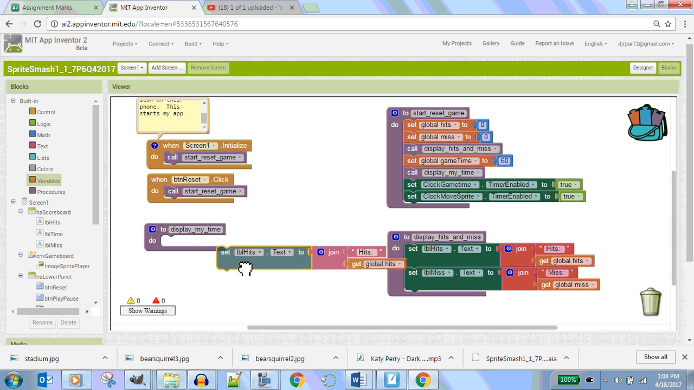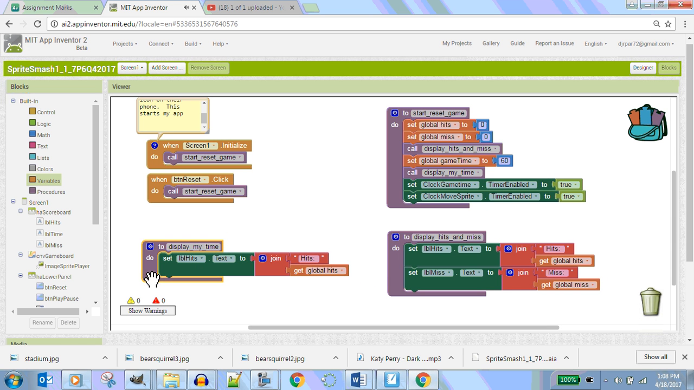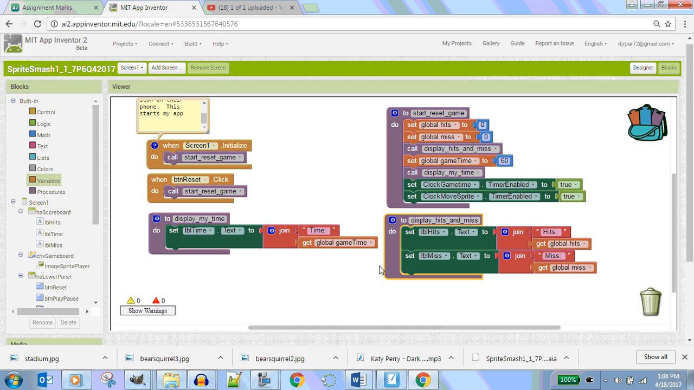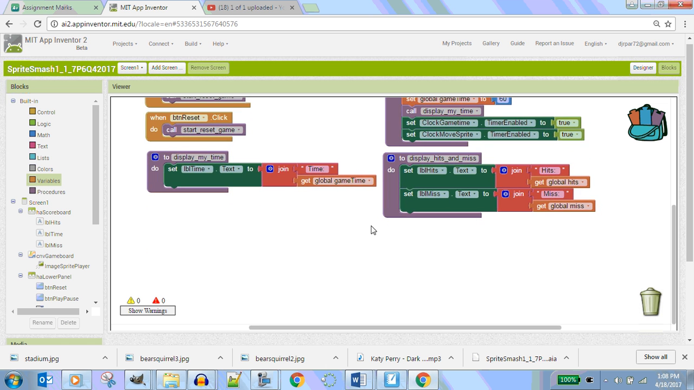So can I do the same thing over here? I'm going to duplicate one of these blocks. And over here, I want to display my time, right? So I'm just going to say, okay, this is LBL time. And this is going to say time, space. And down here, this is not going to be hits. What's it going to be? Game time. Put the game time in there. Okay. So I start the game. Yeah, and that'll work. Okay.